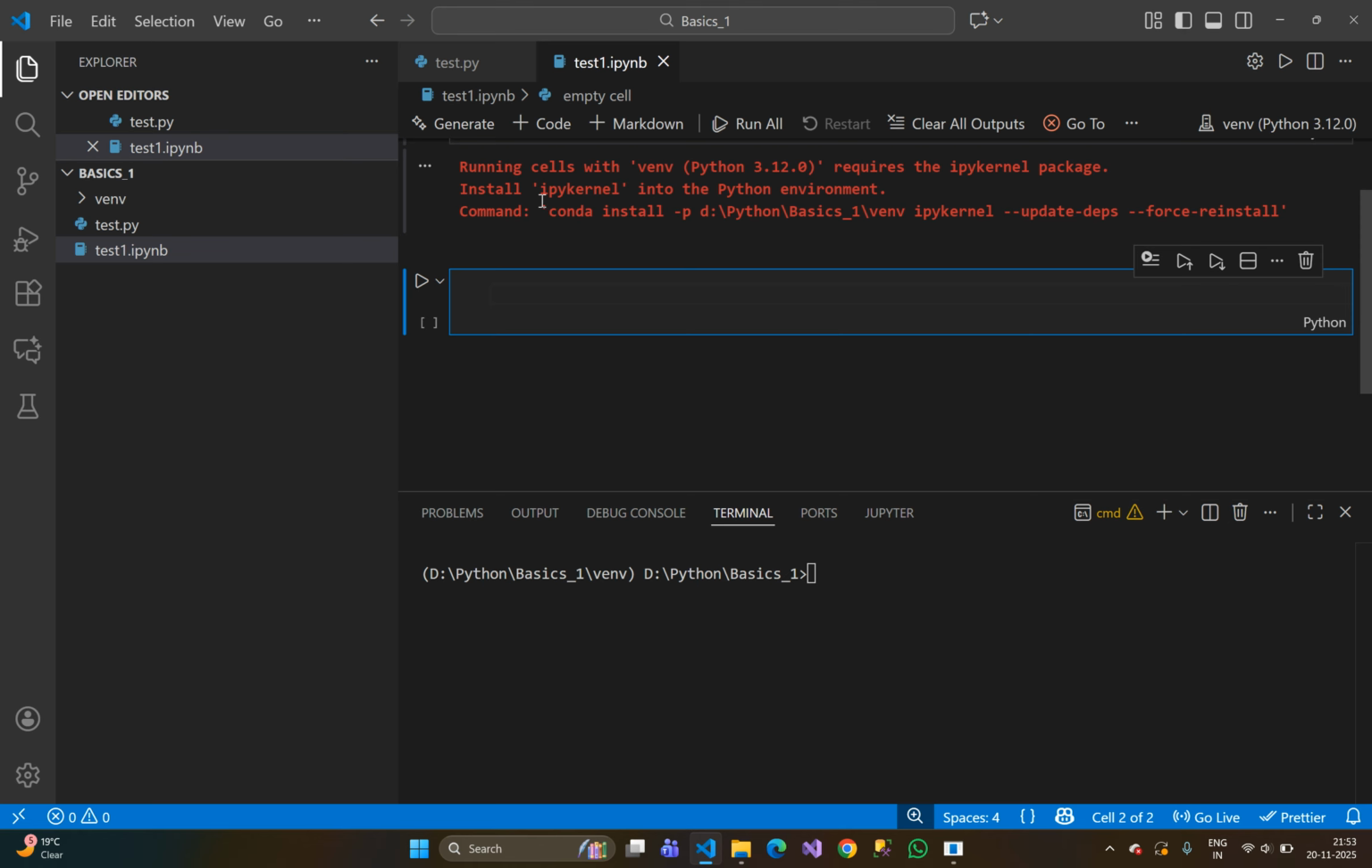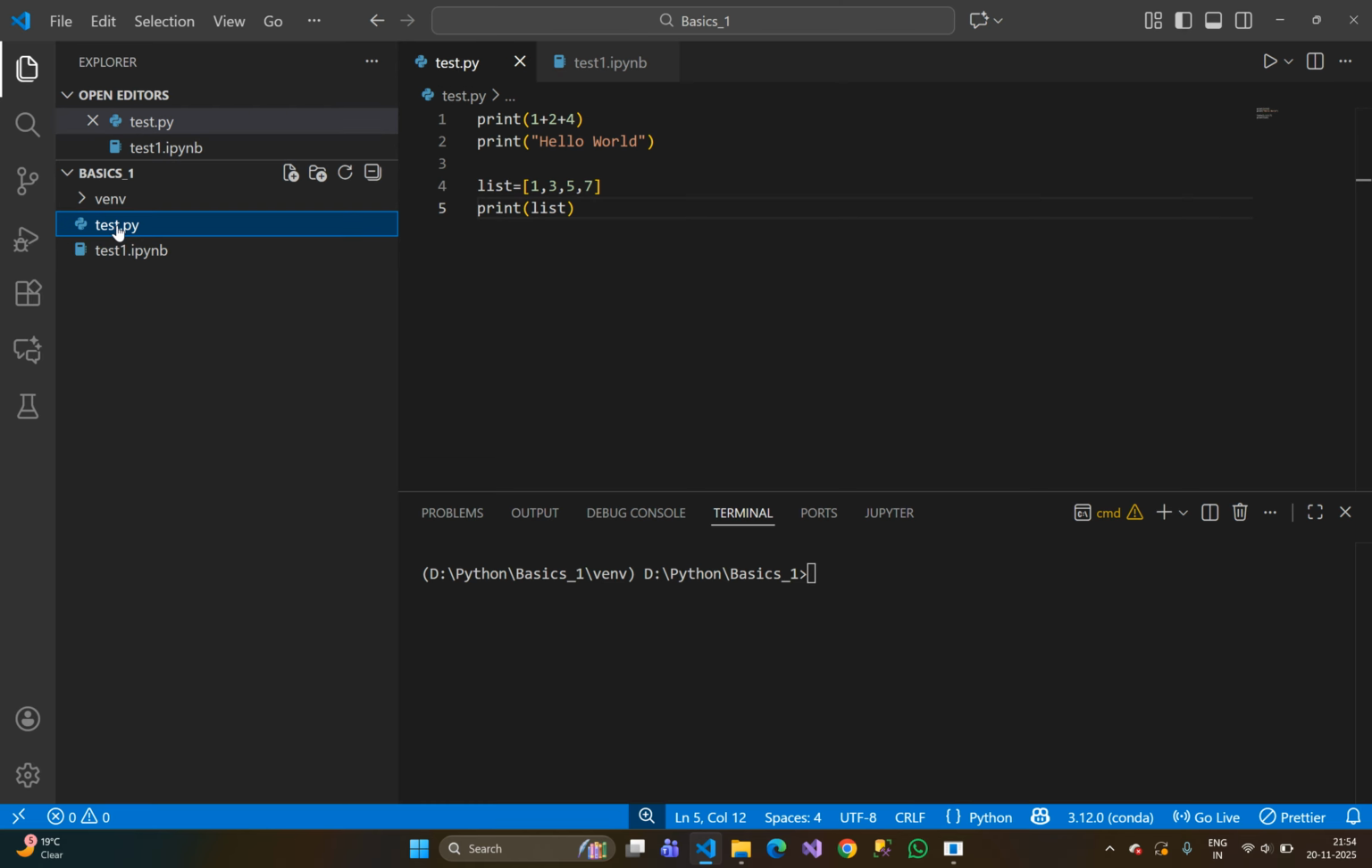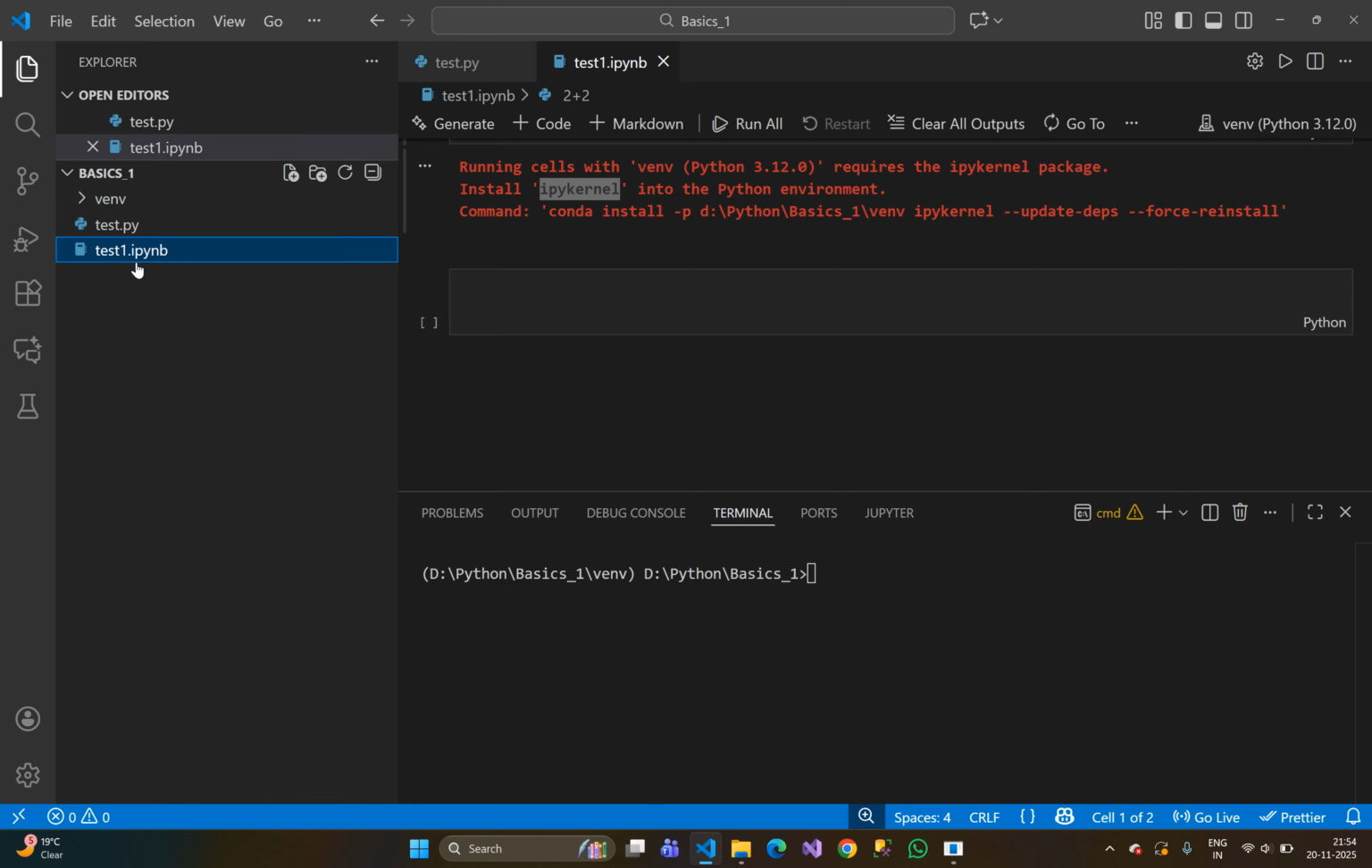It wants ipykernel. ipykernel needs to be installed to run a Jupyter Notebook. This ipykernel is responsible for running Jupyter Notebooks. In Google Colab and GitHub Codespaces, ipykernel is built in, which is why there is no problem there. But here, if you want to execute a Jupyter ipynb file, then you need to install ipykernel. For Python files there is no issue, but for Jupyter you need to install this. So how do we install it?